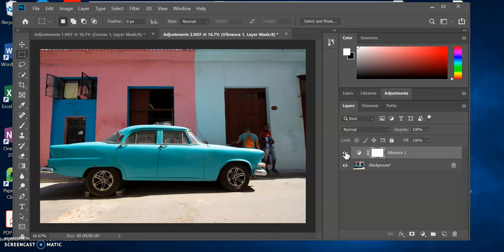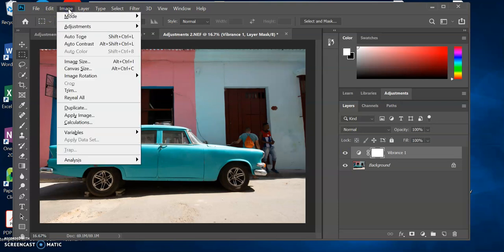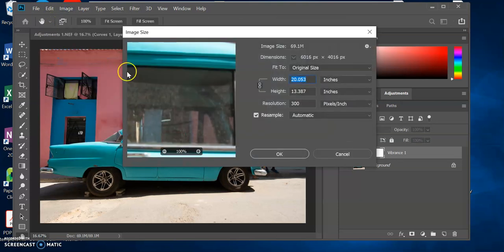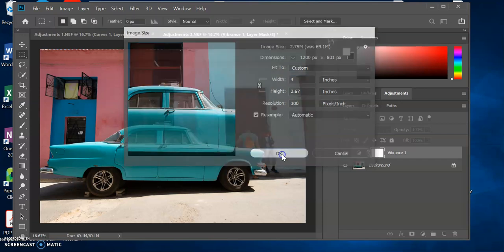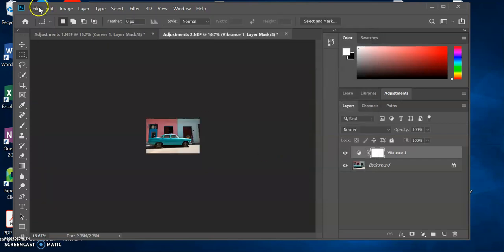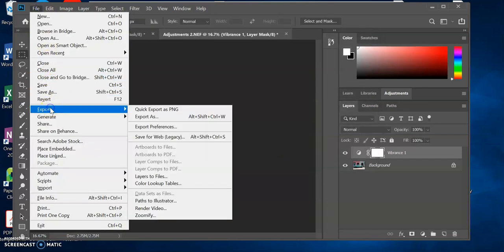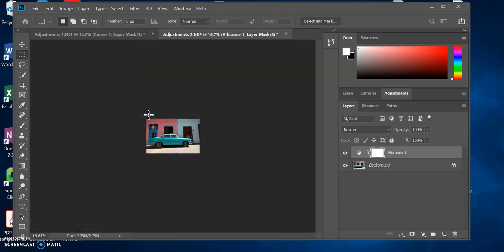So say we're happy with that image, you'd go through that same process as we went through last time. Image size. Again, this is 20 inches. We don't want it to be that big. Make sure that we've got the link symbol connected, and then click 4 inches. That's the size that we want it to be. Okay. And then you'd get File, Export, Export As.